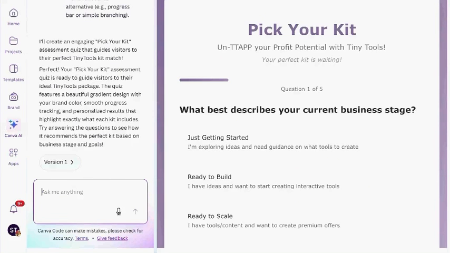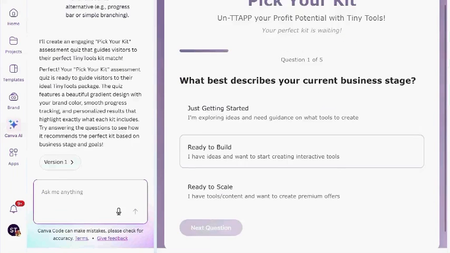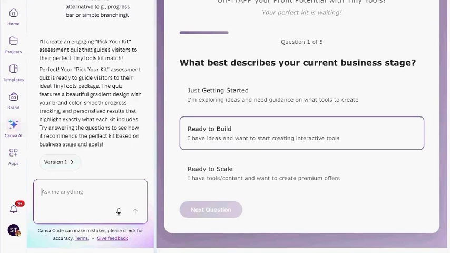And voila, it's done. So pick your kit. Untap your profit potential with tiny tools. Your perfect kit is waiting. So it gave me 5 questions. I wanted somewhere between 5 to 10, but okay, I can tweak it.